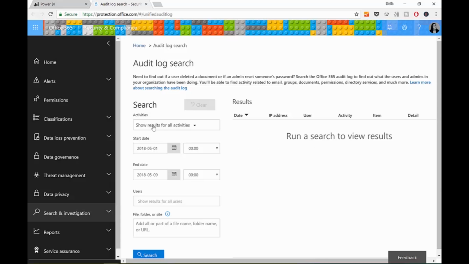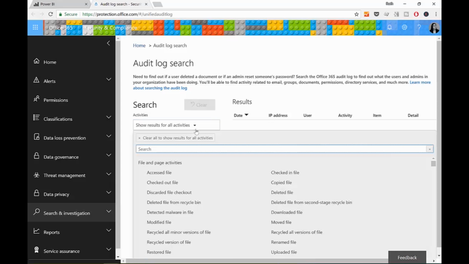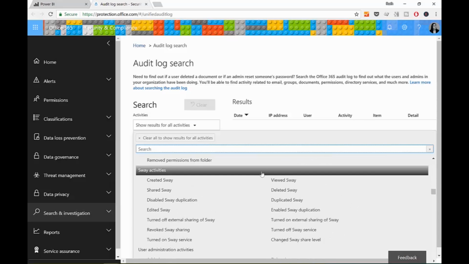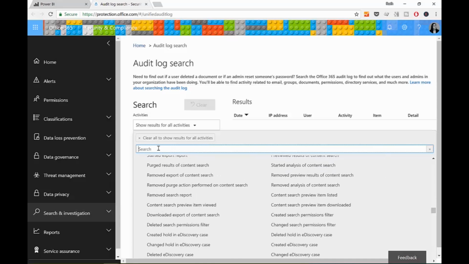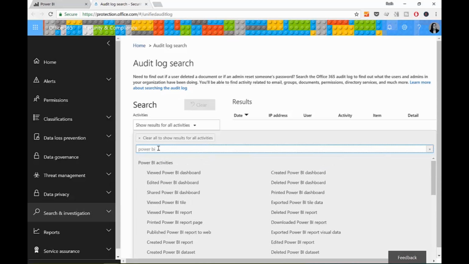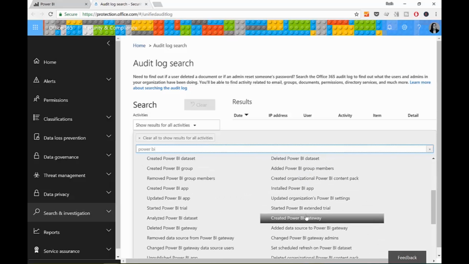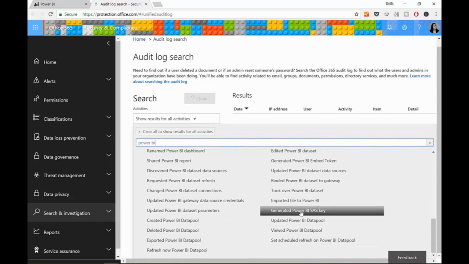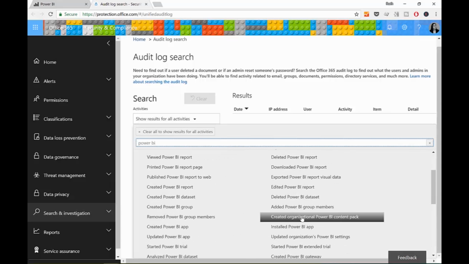So what you will get here is results for all kinds of activities. This is not only for Power BI; it allows you to track all kinds of stuff. What you are interested in here now is Power BI, so you can search Power BI and you will see all the things that you can do. You can view dashboards, edit dashboards, share. Who viewed, who edited, who shared, who viewed a tile, who deleted a report. I mean, you can see absolutely everything. So if you have any kind of data breach, probably you will be able to track it here.